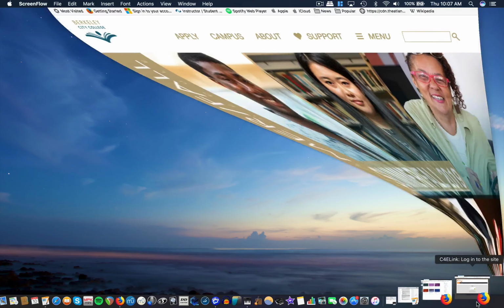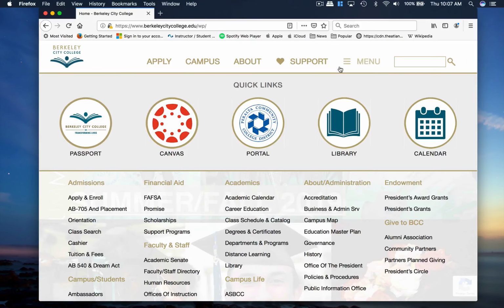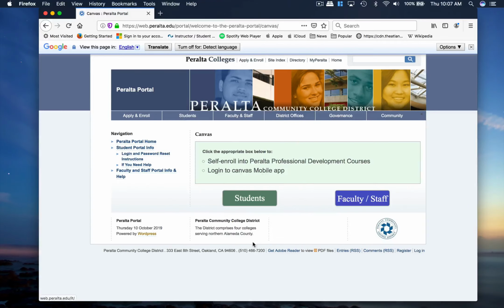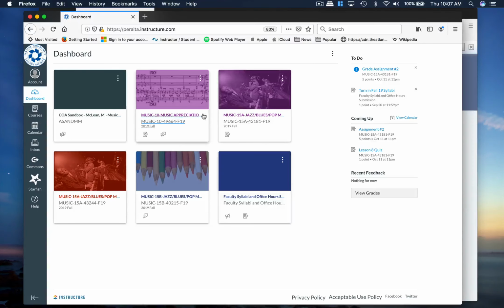So first of all, let's go to the Berkeley website, and then if you go up to the top, to the menu, there's a link to Canvas here. If you follow that, it takes you to the student link. I actually have one pulled up here already. It should lead you to the dashboard, and on the dashboard all of your courses will be here.